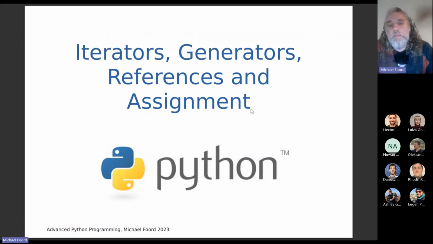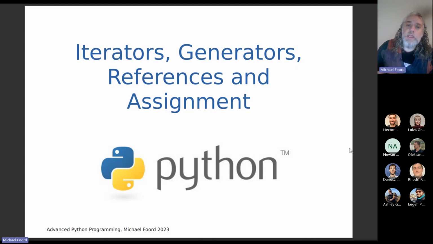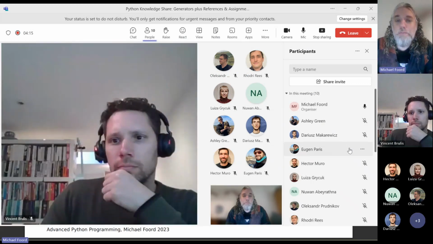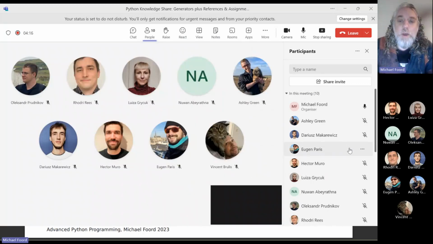Okay, so there's some slides that go with this talk, and I've put the slides already onto Teams, and I'll make them available afterwards as well. The topic this week is iterators, generators, references, and assignments, and this follows on from what we covered last time, which was closures and decorators. And generators are surprisingly similar to closures in some ways.